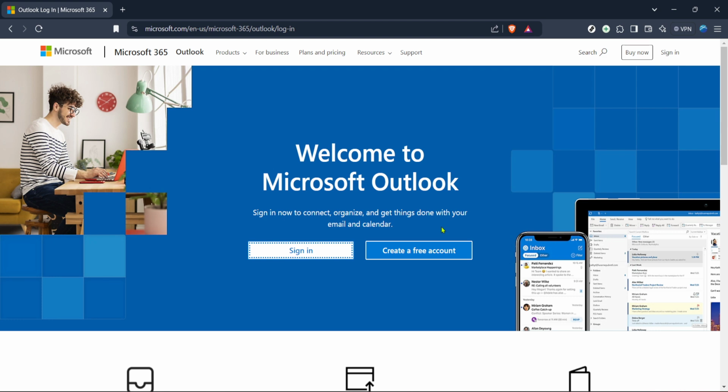First, we need to begin our journey at the Outlook login page. To do this, open your preferred web browser and go to Outlook's official website. If you're using Microsoft 365, simply head over to the Microsoft 365 Outlook login page to get started. It's always a good practice to ensure you're on the correct website to keep your account information secure.